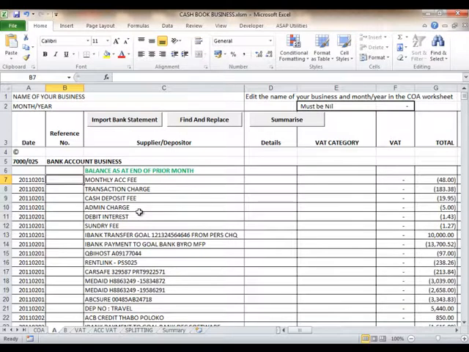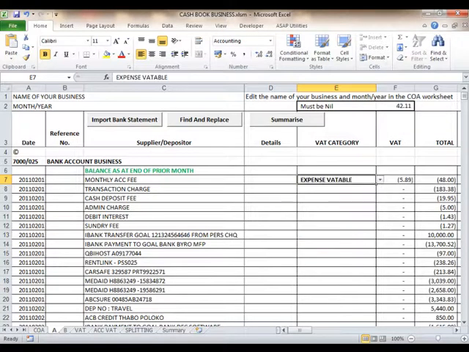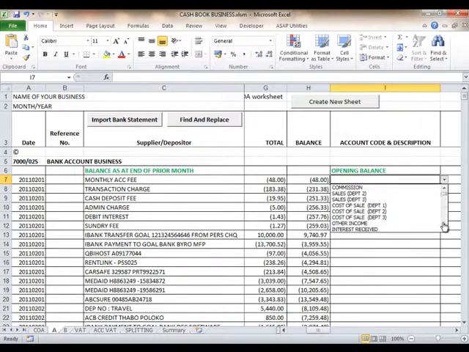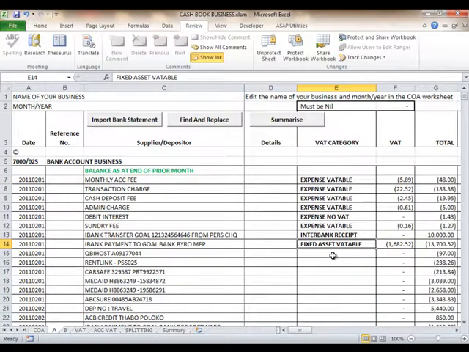Once you've imported your bank statements, if you use reference numbers in your business, you can enter the relevant reference numbers, and you can enter details if you wish to relating to each particular transaction. Those fields, however, are not mandatory. You will then select a VAT category that applies to each transaction, and you will select the relevant account description for that particular transaction. The training video will provide you with training for the VAT category and the account code and description selections.